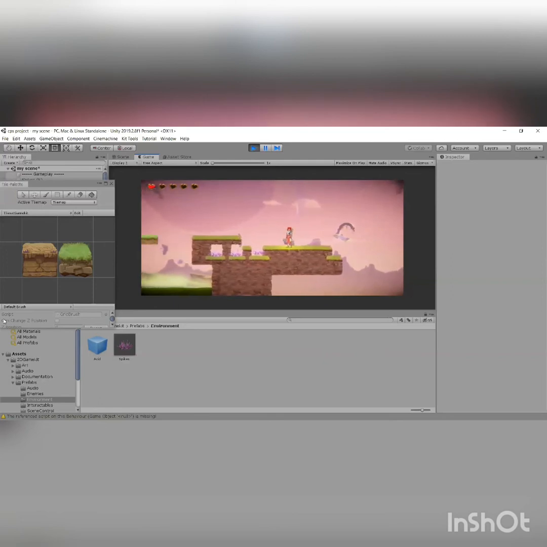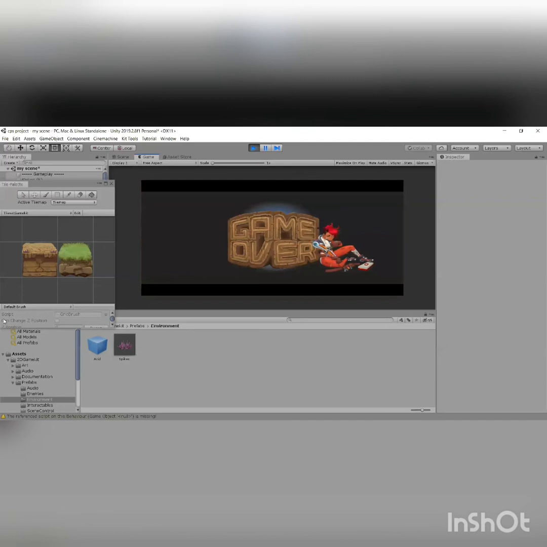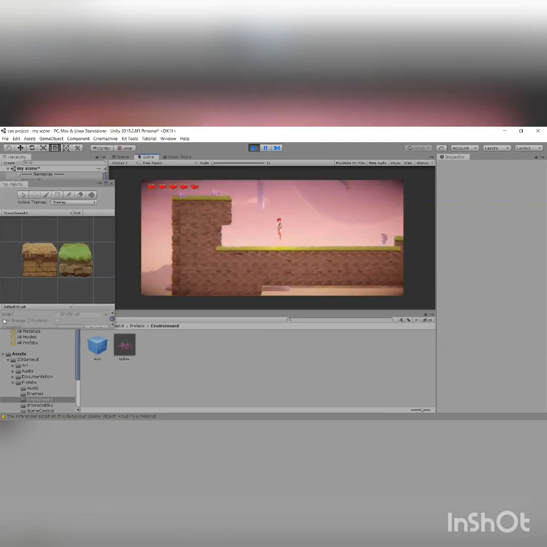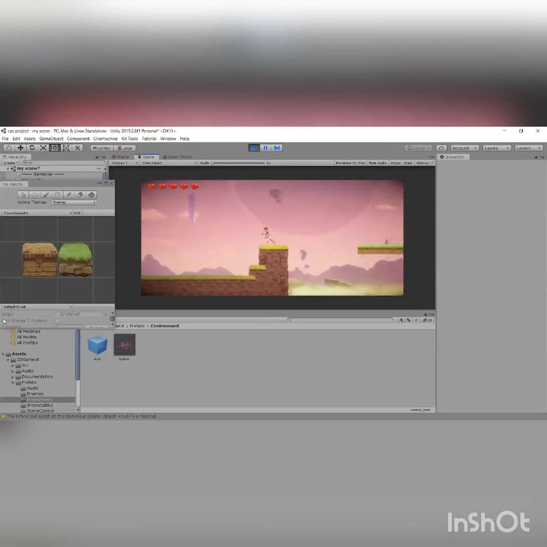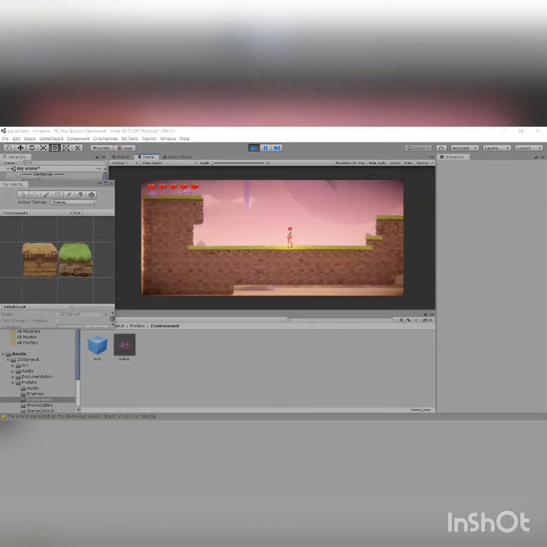So I told you at the beginning, if we lose all our lives, then the game will end. So I'll demonstrate the last type of obstacle that we have in our game, the spikes. As you can see, after we hit the spikes, the game ends and we have to start all over again. So this was pretty much it for the 2D game kit, and now our project is basically complete.